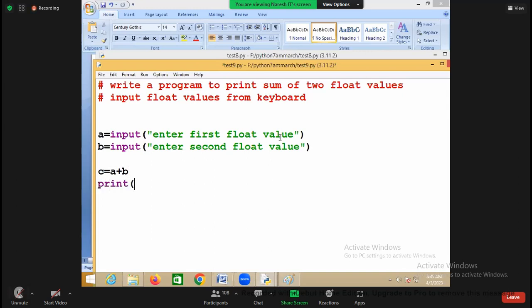Then print A value, B value, C value, and I'm using what as the separator? Backslash n. These values are printed using which separator? New line. After printing A value, it inserts a new line. After printing B value, it inserts a new line. After printing C value, it inserts a new line.